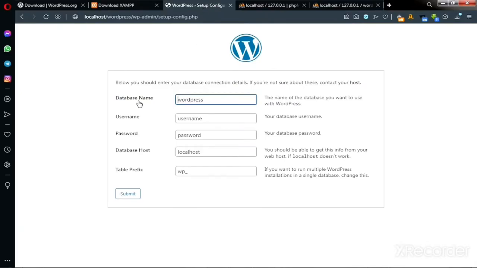So the database name is WordPress, and that's why we named it that. Now the username, make sure you enter root here. The default username is root, and the next one is password. You can leave the password empty. And database host, you can leave it as localhost, and the prefix you leave as it is.